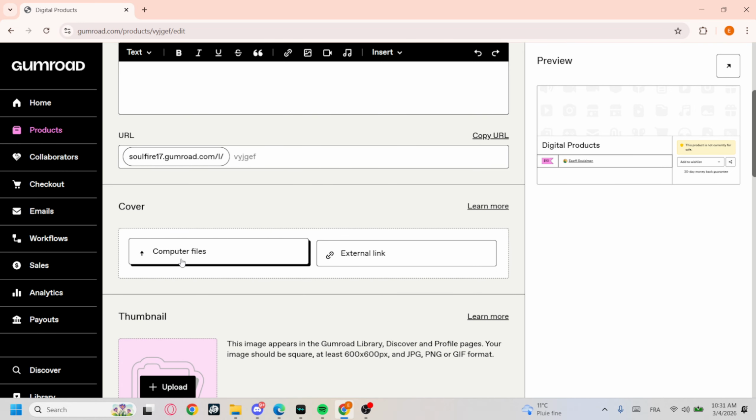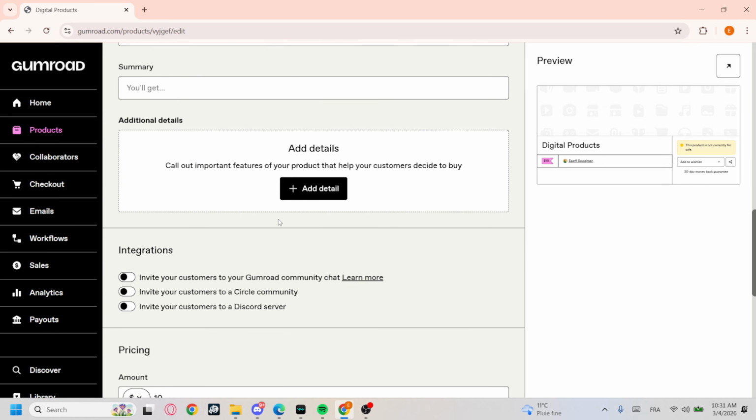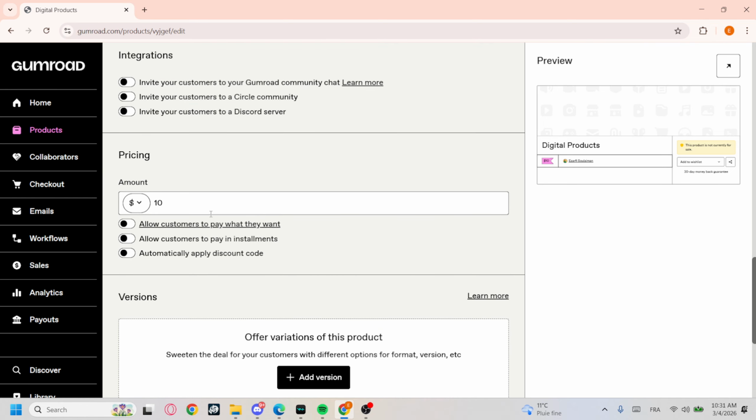So we will need to go with upload right here and choose whether we want to upload a picture from your computer files or an external link. So for example, you will need to bring a cover of that product and just post it. Okay, and then just go to the price section here.